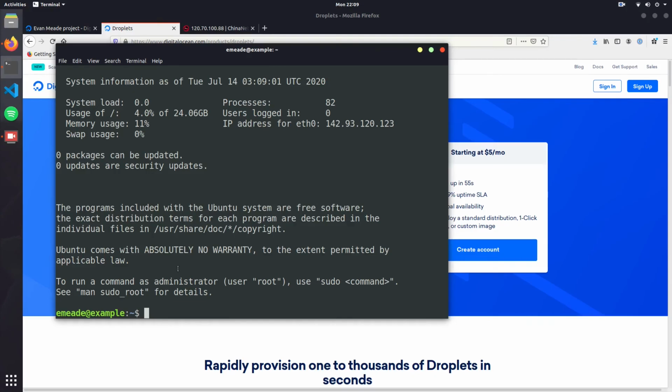Now, in the future, I'll be making more videos about how to use droplets for specific applications, such as web scraping or port forwarding, but I wanted to make a dedicated video just to cover some of the logistics of actually configuring and using these services.